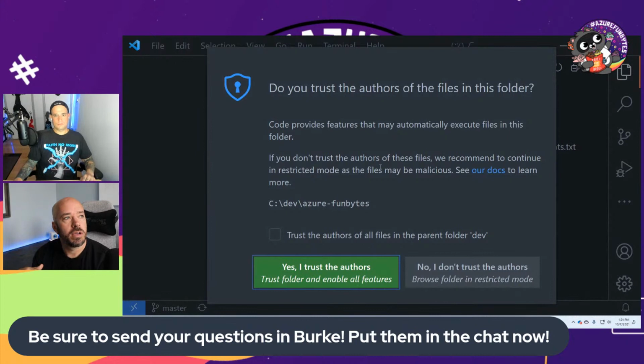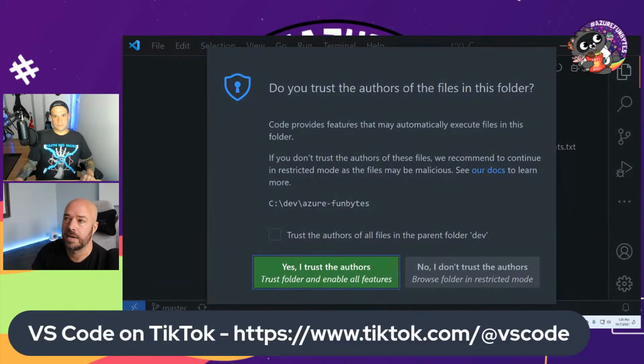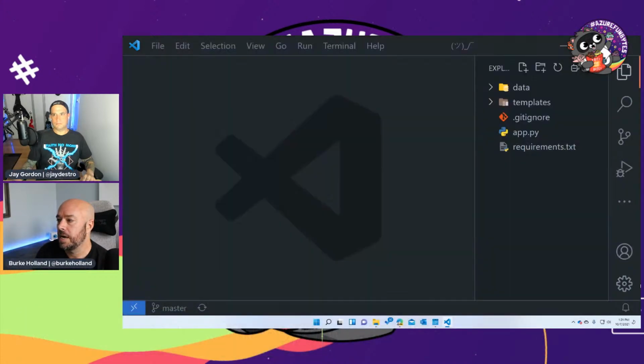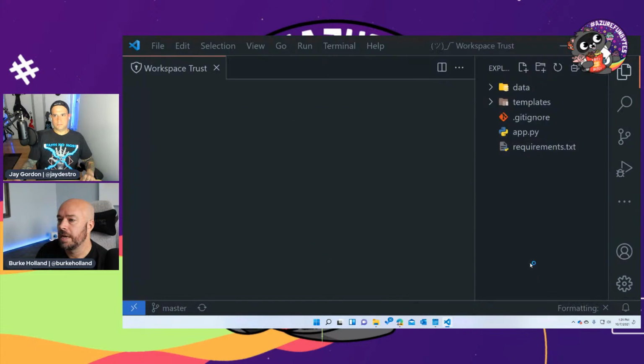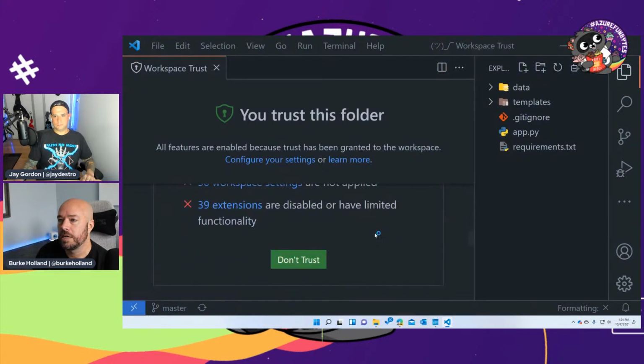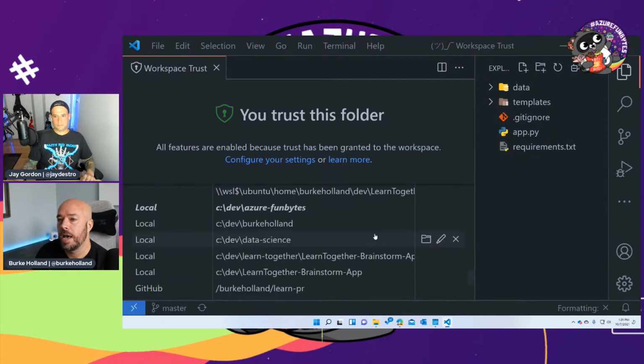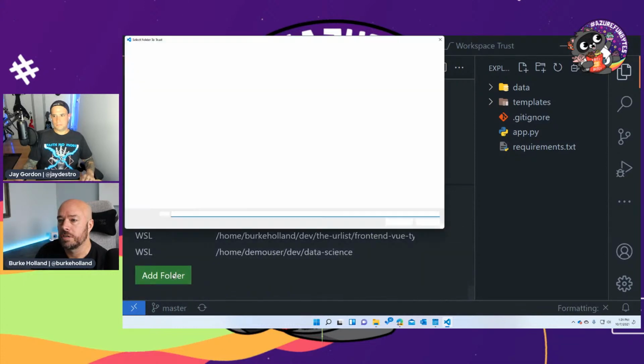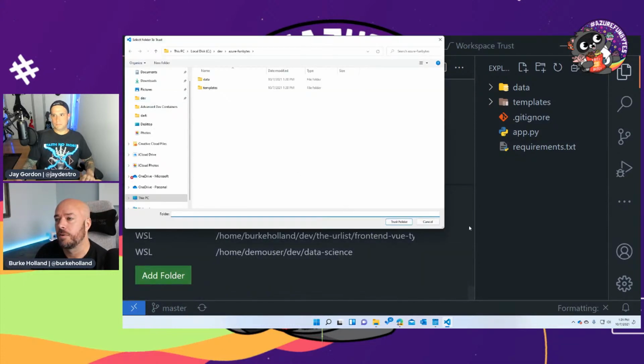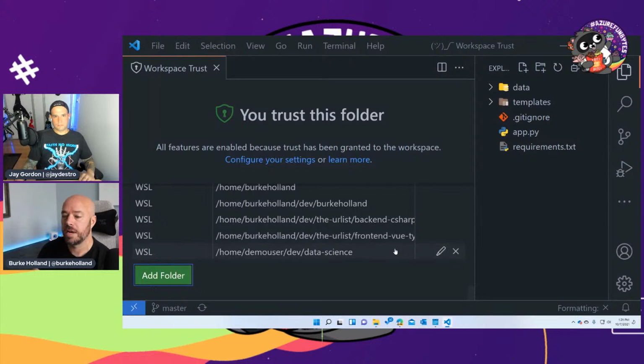I've never actually seen that, but it's a possibility, right? And in the interest of being fully secure, we now say, do you trust the authors? And there are ways that you can customize this. I think you can do manage workspace trust, and you can come down here and add a folder, and you can just put your dev folder and say, trust everything that I put in here and don't ever ask me again. Anything I clone into that folder is safe. So you can manage the workspace trust.